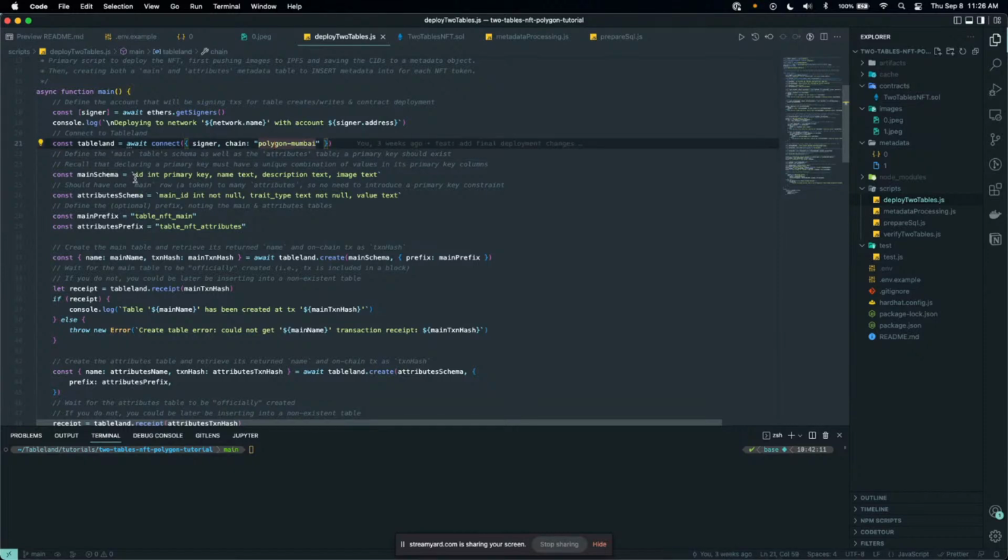Next thing you do is create some tables, and every table is going to have some sort of schema associated with it. So this one we're saying ID integer, we're going to say it is the primary key, so it's unique to that table. One of the columns is called name, and it is of type text. Similarly, description is type text, and image as well, type text.